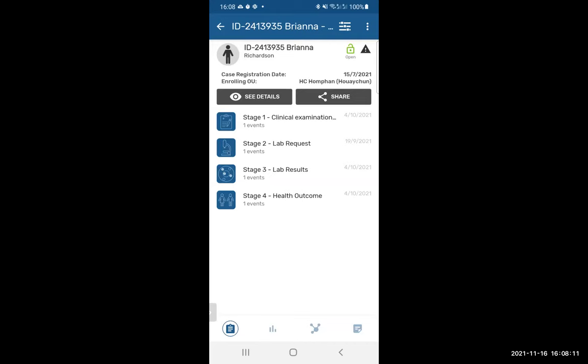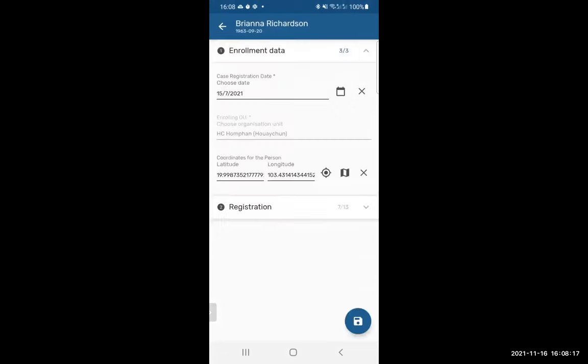So we can click on that button that says see details. And you're able to see the enrollment and registration information of this particular tracked entity instance. So the first thing you see is the registration date, the enrolling organization unit, and then the coordinates, okay? So Wesley demonstrated how we capture these coordinates on the web version.